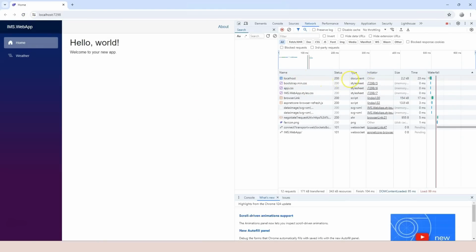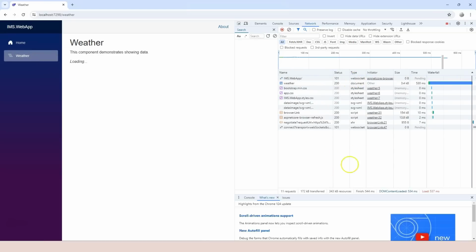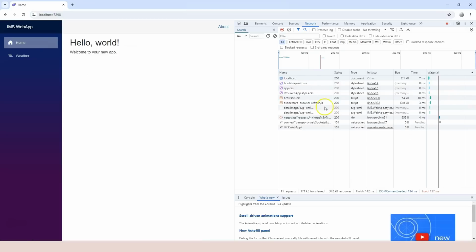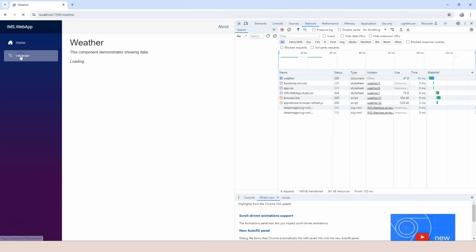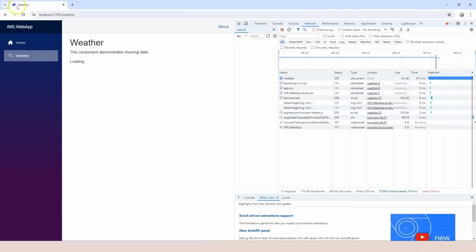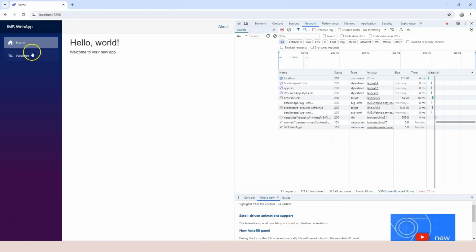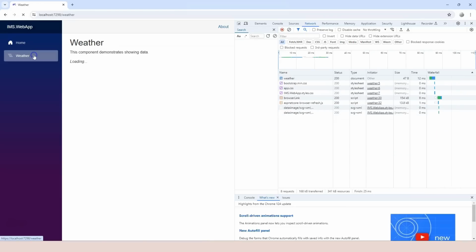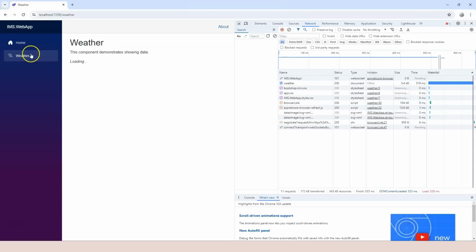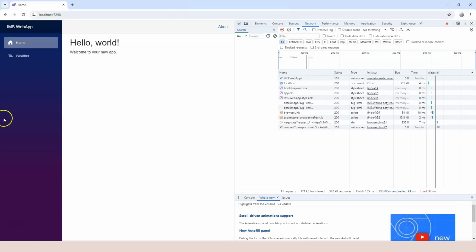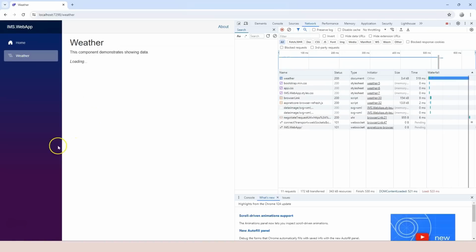And you can see that this type is document. And now I go to weather. Again, everything is re-downloaded and the type is document. Go to home. See, everything is re-downloaded and the type is document. And now if you pay attention to this top left corner, it is actually spinning. Especially when you switch from home to weather, it's a longer wait. The whole page, including the left-hand side, is being reloaded. There is a slight refresh, you can tell.